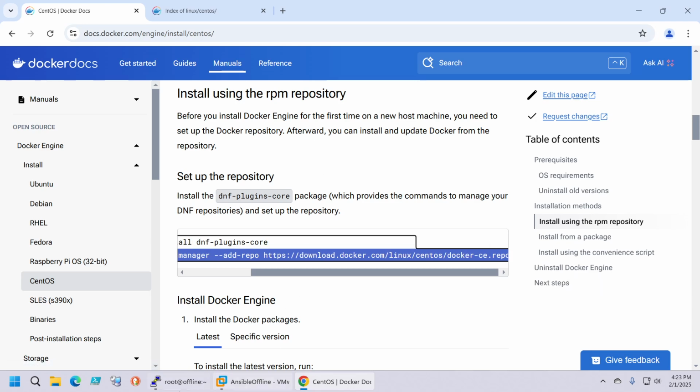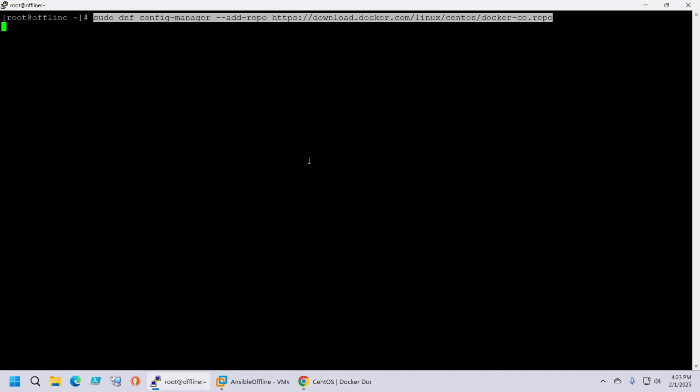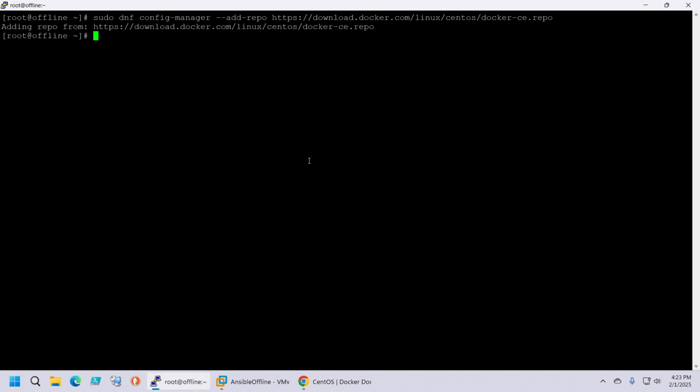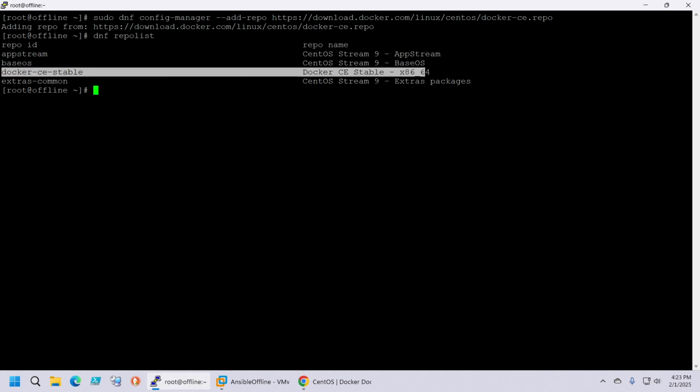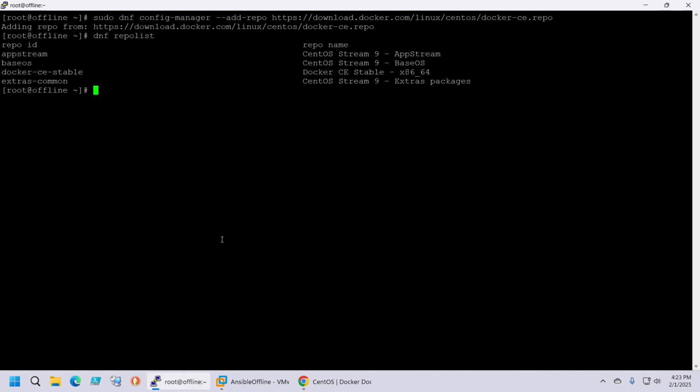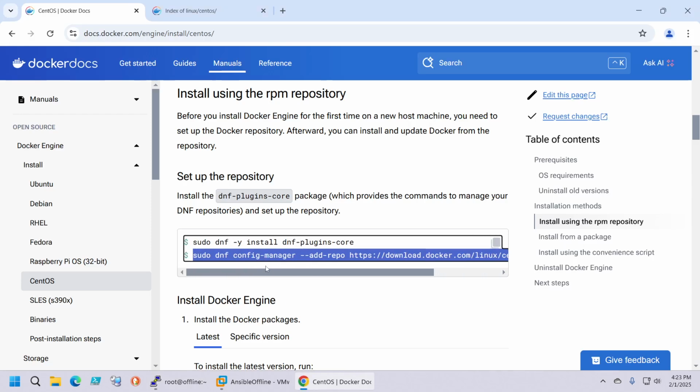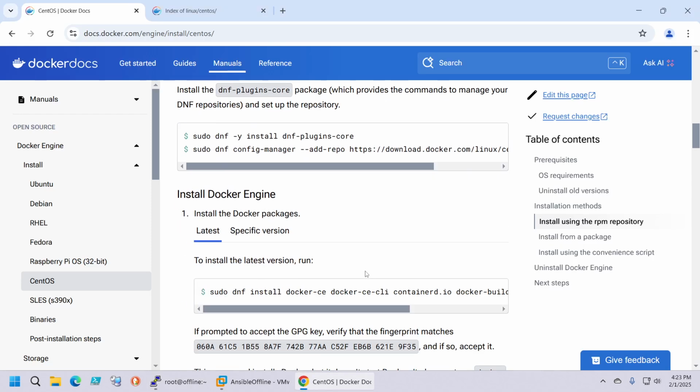Okay. So let's see. Okay, repo. Okay, now we can check that with repo list. Okay, we have our new repo attached, and now we just have to install the package itself. So we can install the latest version or a specific version. We will go with the latest version.